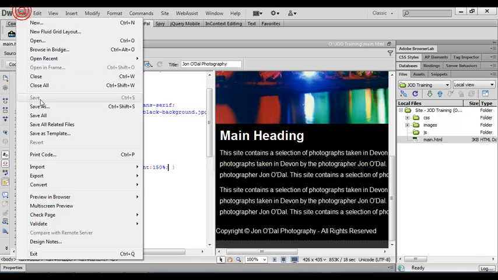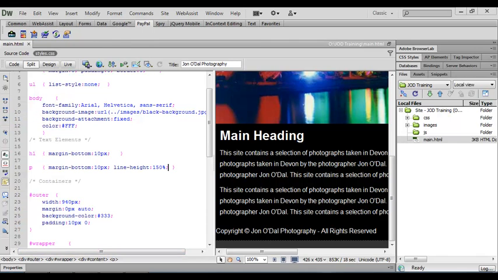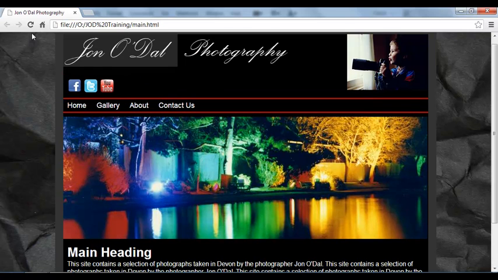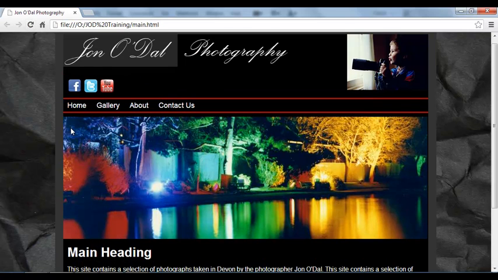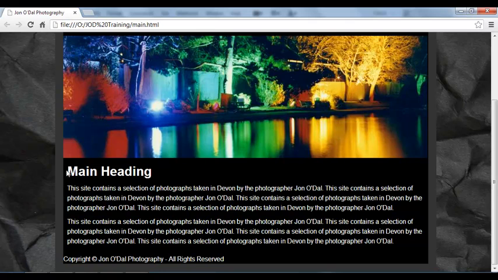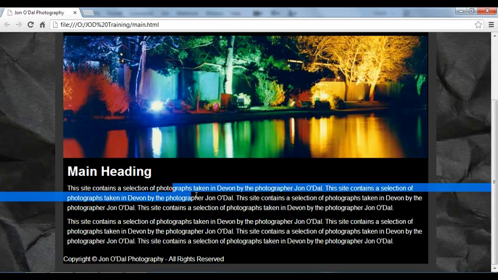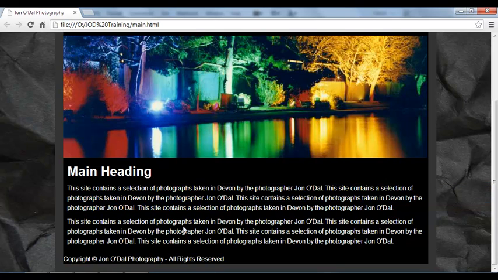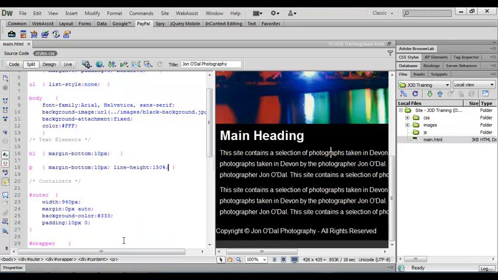So we'll save this. We'll come up to save and choose save all, and then we'll come across to the browser and have a quick look at what it looks like now that we've updated it. So we've got our little bit of spacing around it. We've got our space underneath our heading. There's 10 pixels of space between our paragraphs, and also our line spacing has been increased to 1.5. Okay, now let's go and work on the footer area.